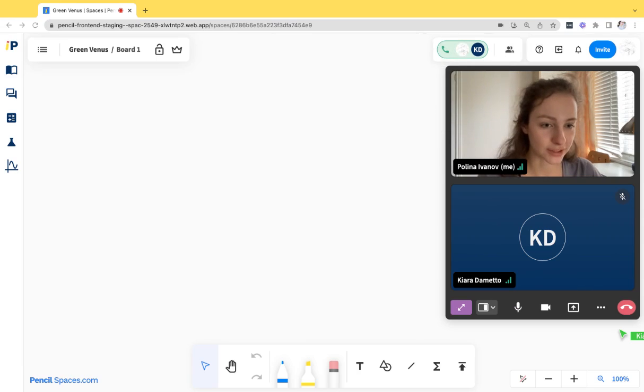That is it for today's tutorial and product update showing you the new presence indicator in Pencil Spaces. We hope that this was a helpful tutorial and that you find the presence indicator helpful when using Pencil Spaces.